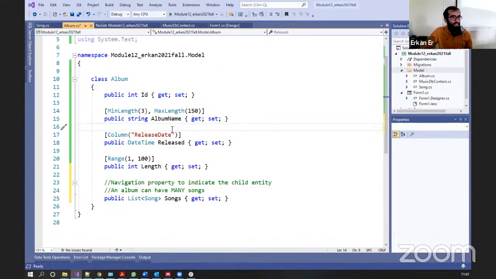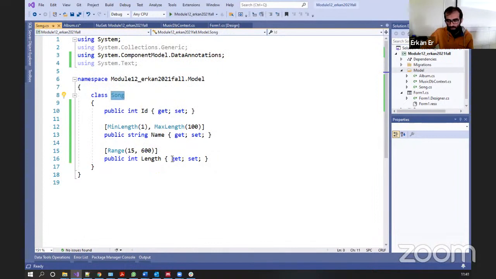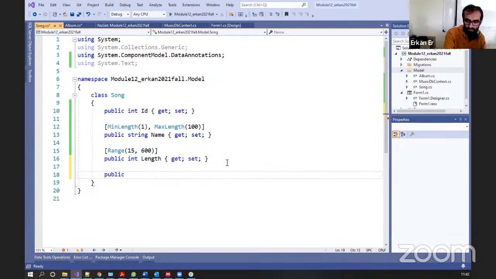So right now, album is aware of the song entity. It now knows that it has some association with the song, by using this property. We also need to make the song class aware of the album entity. Song has to know that it is associated with a certain album. So I will go here and write another navigation property. I say a song is associated with only one album. In this case, I won't create a list. I will just create an Album type, and here I will name it ParentAlbum.